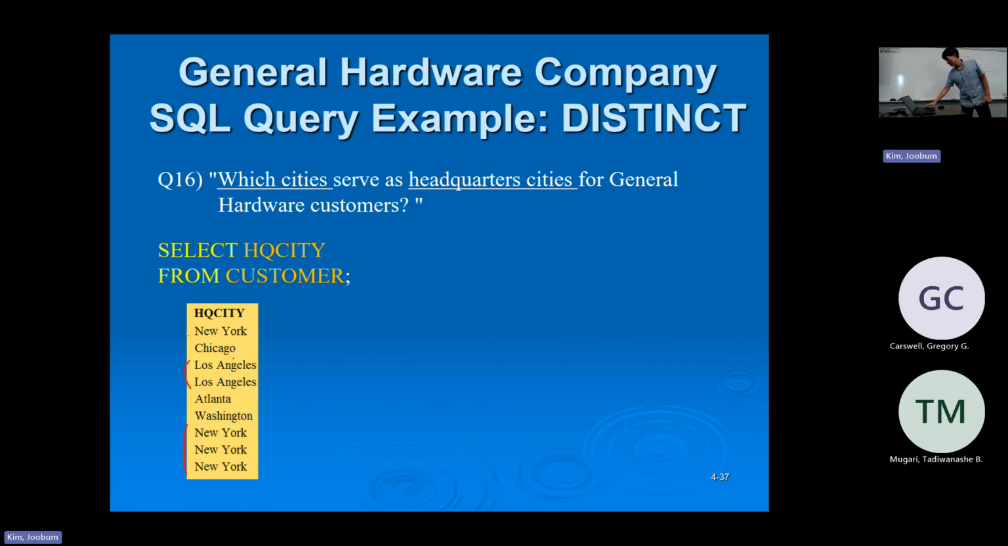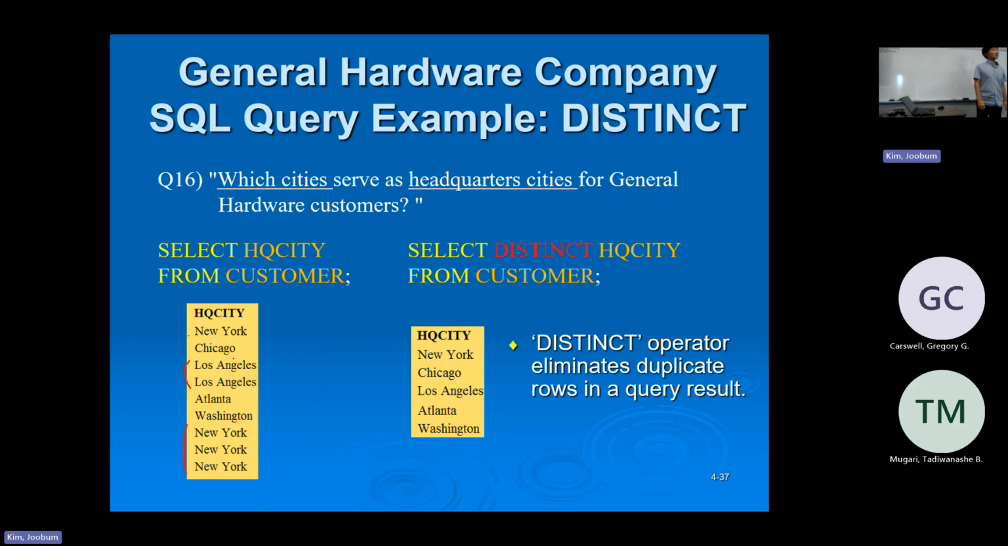In that case, you can use distinct headquarters city. So if you use the distinct operator, the redundants are removed from the results. So we can get a clearer output: New York, Chicago, LA, Atlanta, Washington. No redundancy.